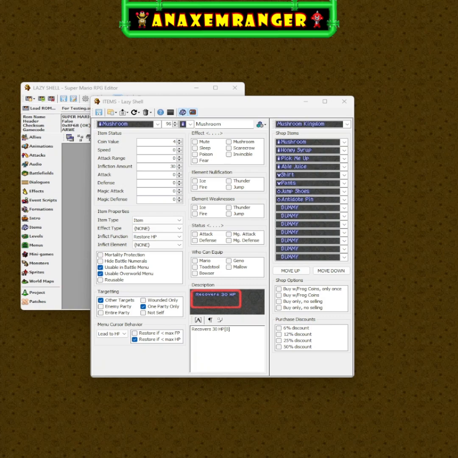Welcome back to another Lazy Shell tutorial video. Today's topic is the Items Editor. The Items Editor has two parts to it: editing items, equipment, and accessories, and the shops that sell them.